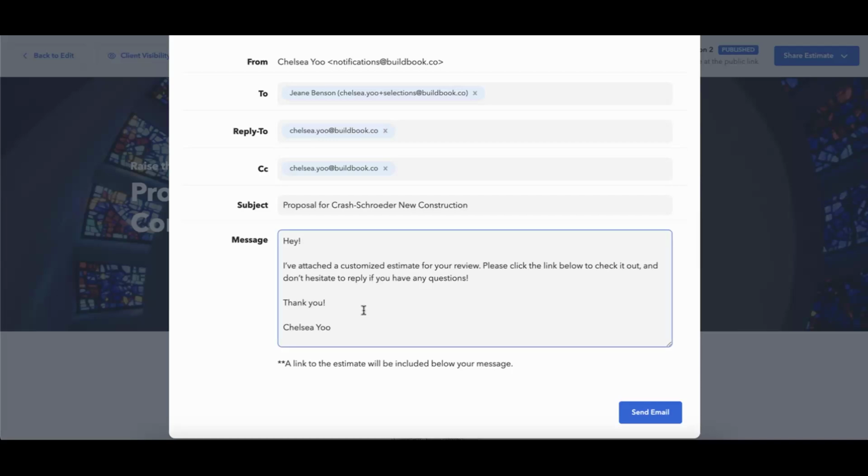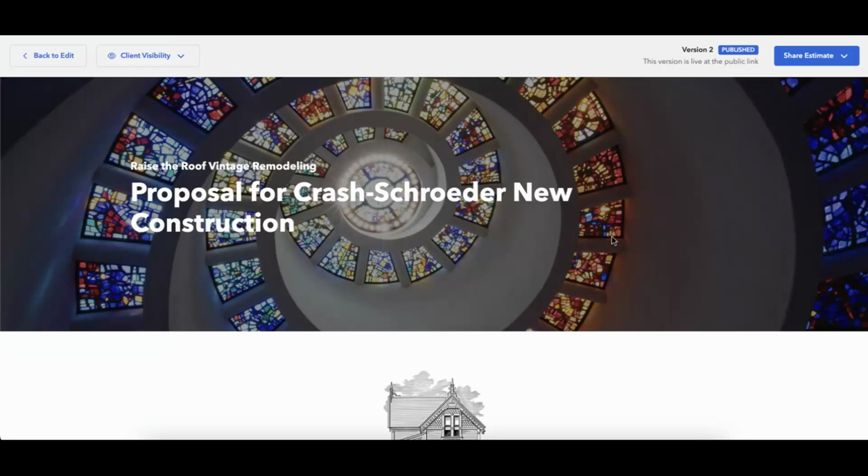Next, you'll have a subject and then finally a message. You can customize both of these options so that if you'd like, you can say something a little bit different than the message that we already have populated. Once you're ready, you just click on send email. And when you do that, that client is going to get an email about this.